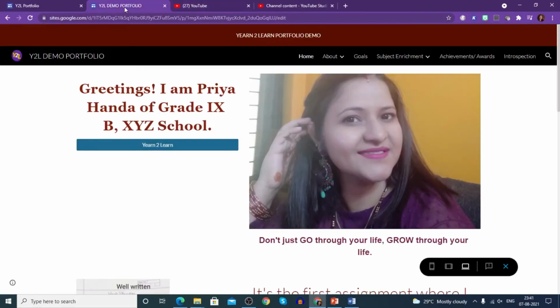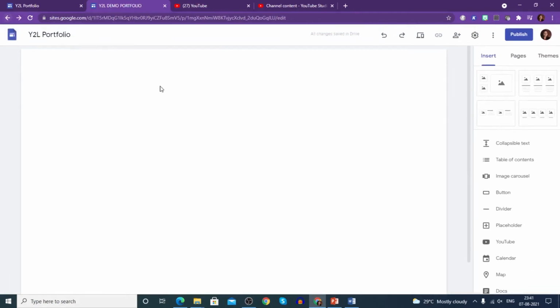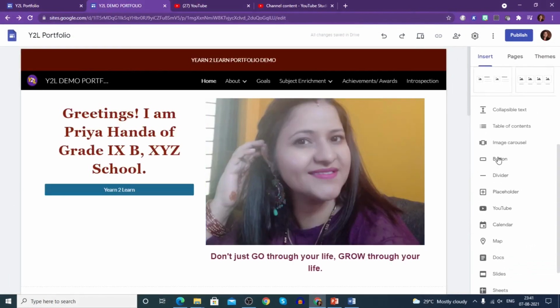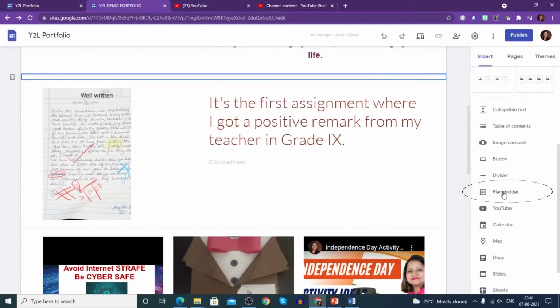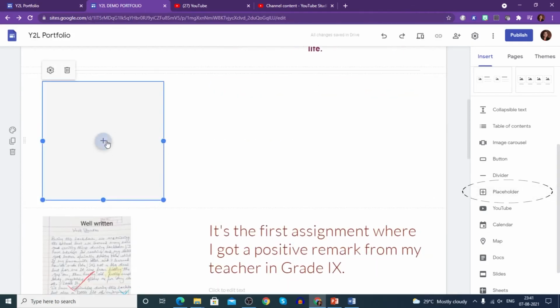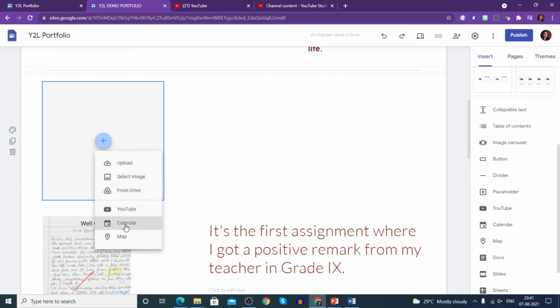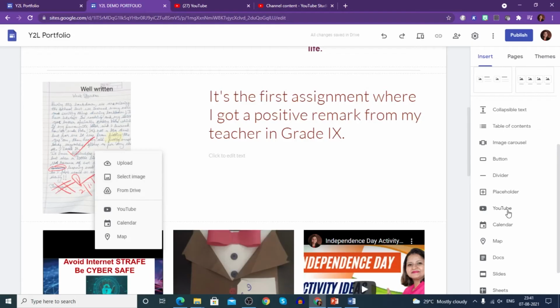Let's get back. So we have covered the button. Then divider, if you want to put a divider it can come, this sort of divider. It will just make one line appear here. Then there is a placeholder, whatever thing you want in that, it can come. Upload, select image from drive, YouTube, calendar, map. So you can have a placeholder at any place you want.